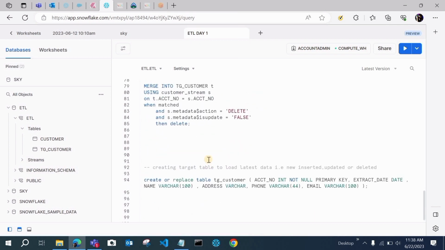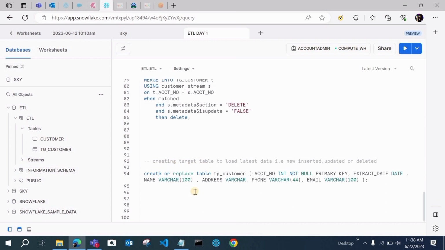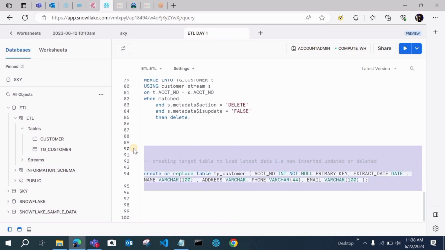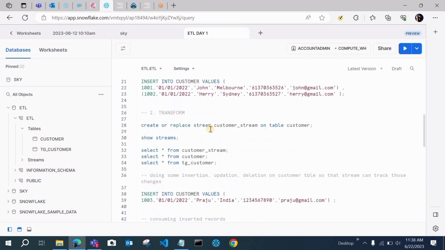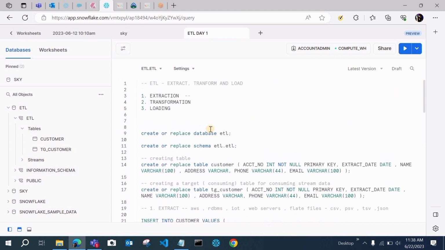insertion, and okay, it is written creating a target table. Okay, that's what we have done already. So let's quickly revise what we have done. We have done all these things: extraction, transformation and loading.